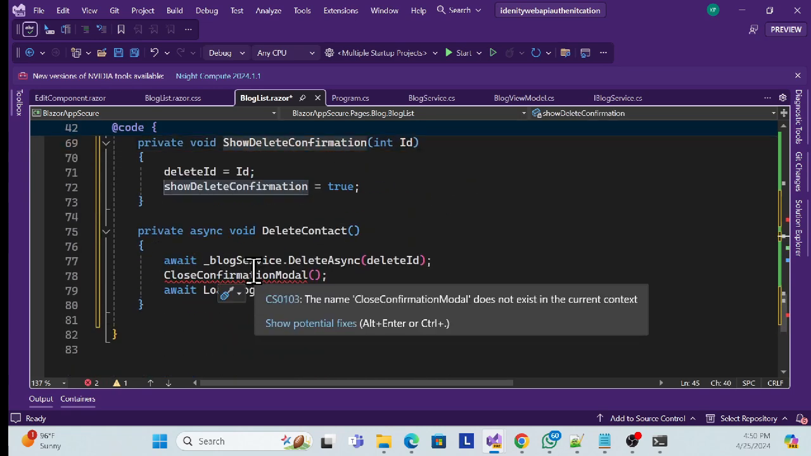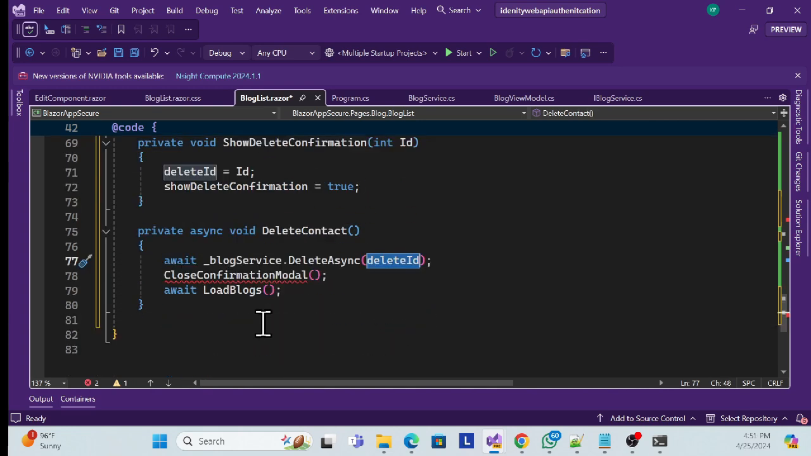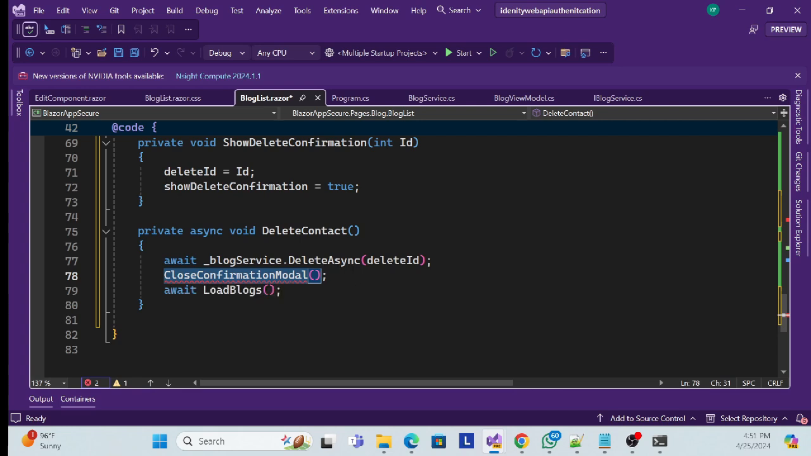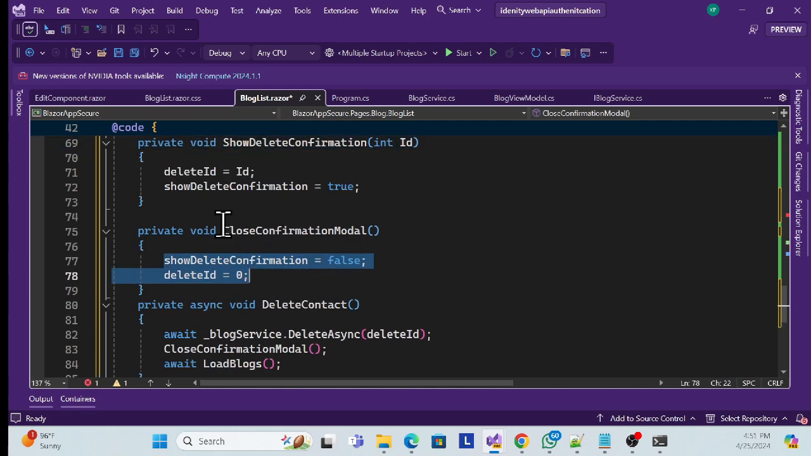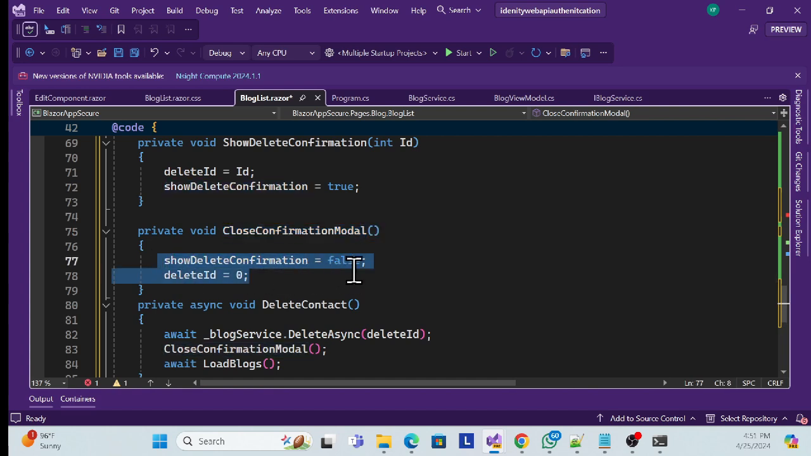Now go down over here. See this one, we have to complete it like this, and once it's completed, we get this delete id. Now finally, I have to create another method, which is the close confirmation model. This close confirmation model will always try to close that model. Instead of handling these two properties again and again every place we require them, I just create a method, close confirmation. This method will always set the show confirmation dialog box to false and the deleted id to 0, right?